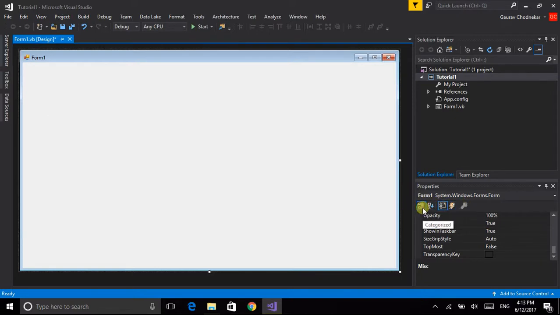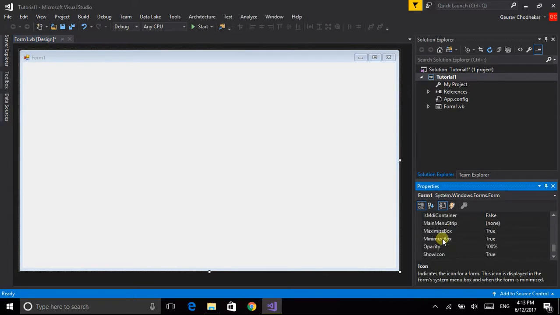Now this one is the categorized view, let us have a look. See, here they have given us icon. All the icon related properties will be available in here, such as the size and all. Then here you get miscellaneous properties, window style, size. If you expand size, you get height and width properties and other things. Basically I won't be using this. I will be using the alphabetical one. They are in alphabetical order, A, B, C, up till W.